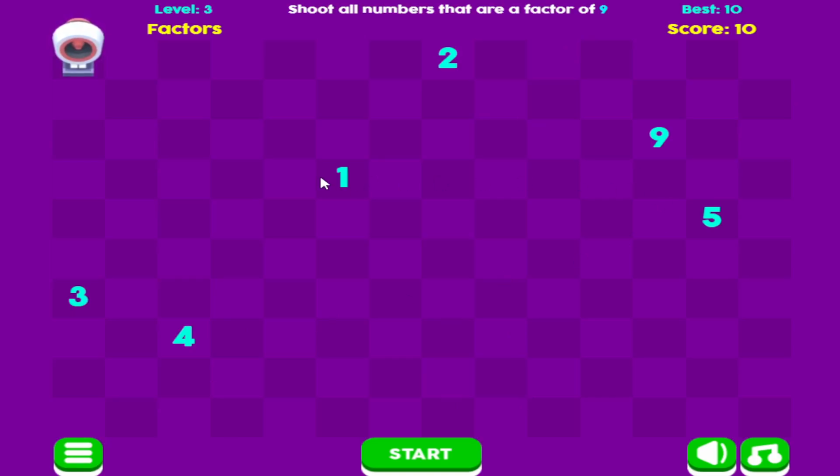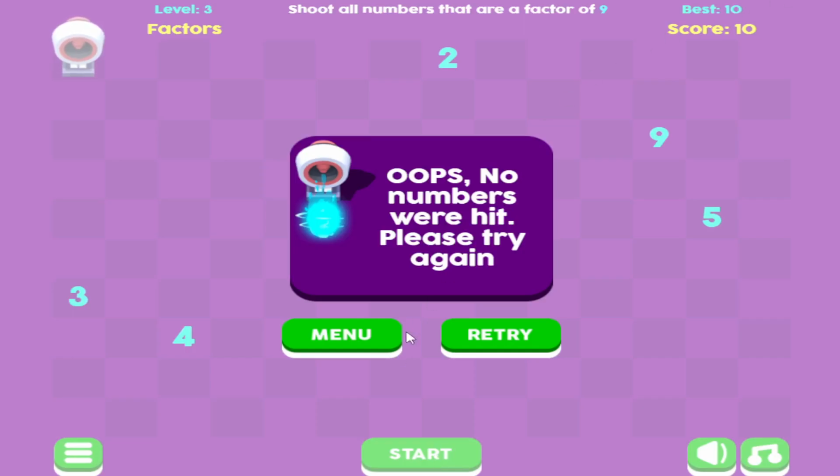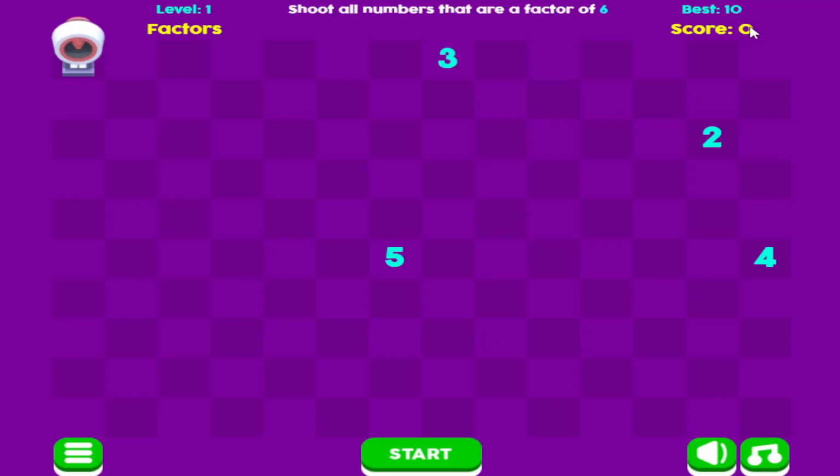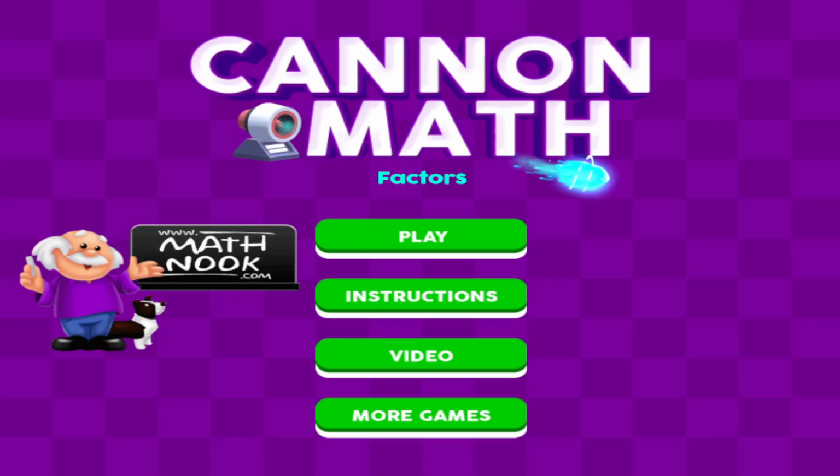Let's see, I think I've shown you everything else. If you don't hit any number, well, notice another thing. I got a score of 10 in that previous run, so the best score is 10, and since I didn't hit any numbers, retry now. My score goes back to 0 because I made an error. Your best score is the best score you have, but that score only moves up as long as you don't make any errors. Once you make an error, it goes back to 0. Okay, and this will take you back to the main menu.